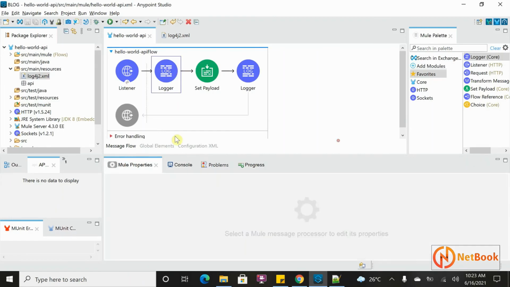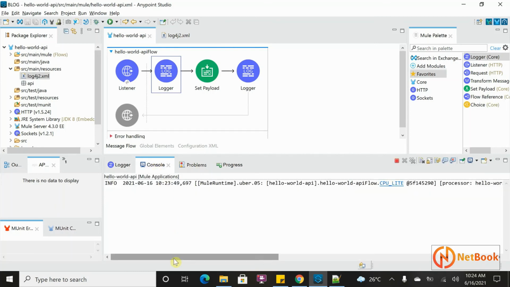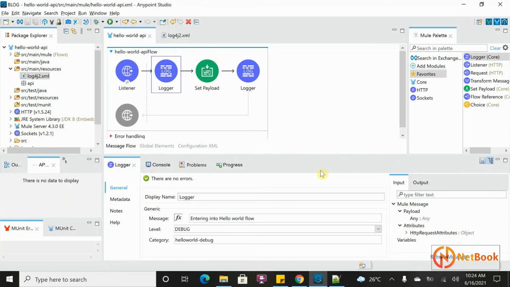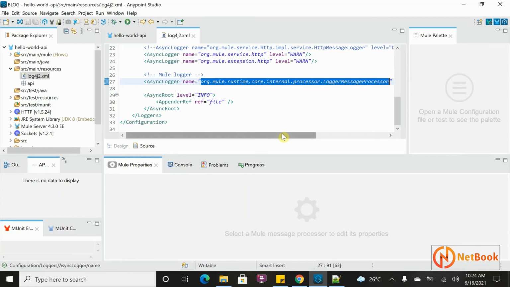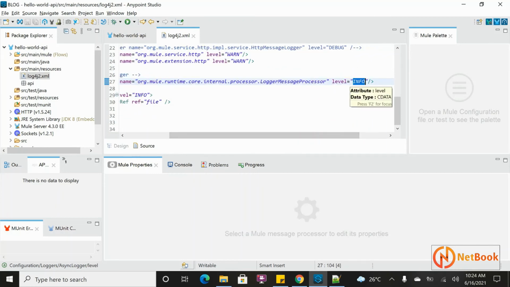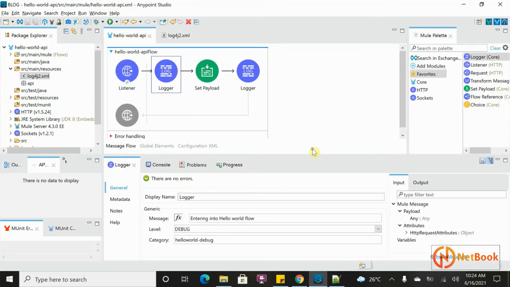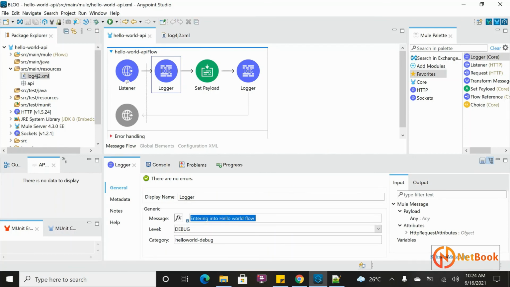If I hit this request again, you can see I changed it to debug level over here. Nothing is printing in my console over here. It is just printing exit from hello world flow. Why? Because this logger component uses this logger message processor, right? It is going to print only info levels. That's why it is printing only that part. Okay, only that one part it is going to print.